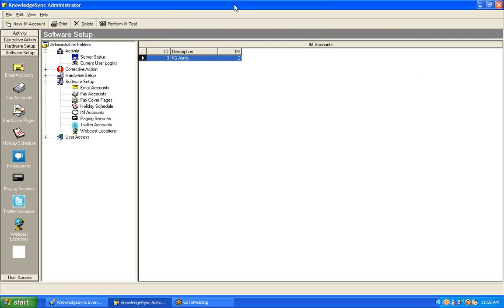The topic for this session will be the configuration of KnowledgeSync events to send out alerts via instant message, or IM, using such technologies as Windows Live Messenger. Now in KnowledgeSync, the configuration of the system to be able to send out alerts via IM is a two-part process, and part one is done in the KnowledgeSync Administrator module, and so we'll start there.